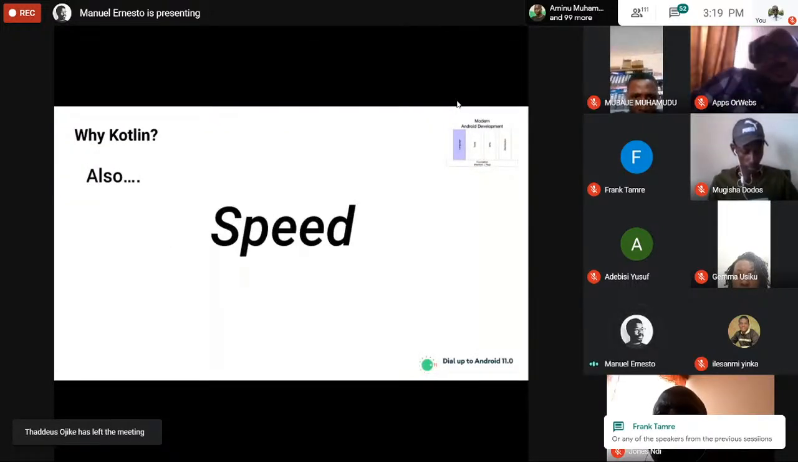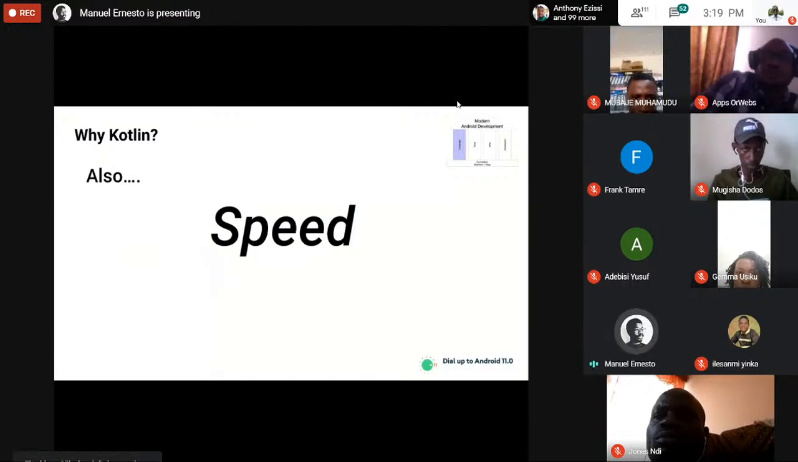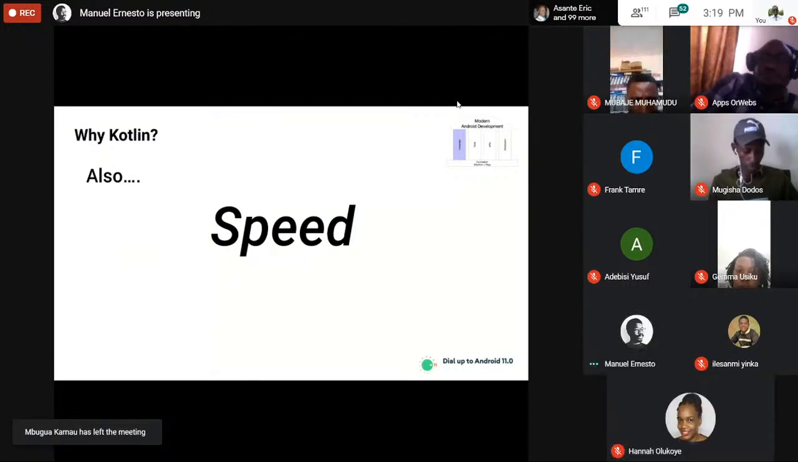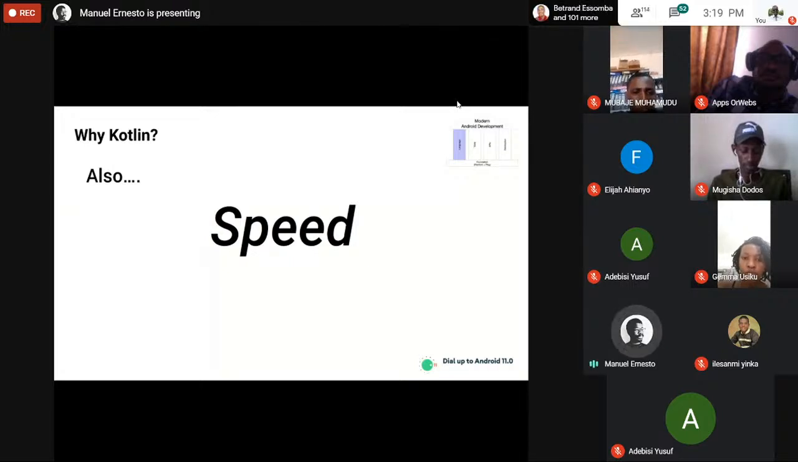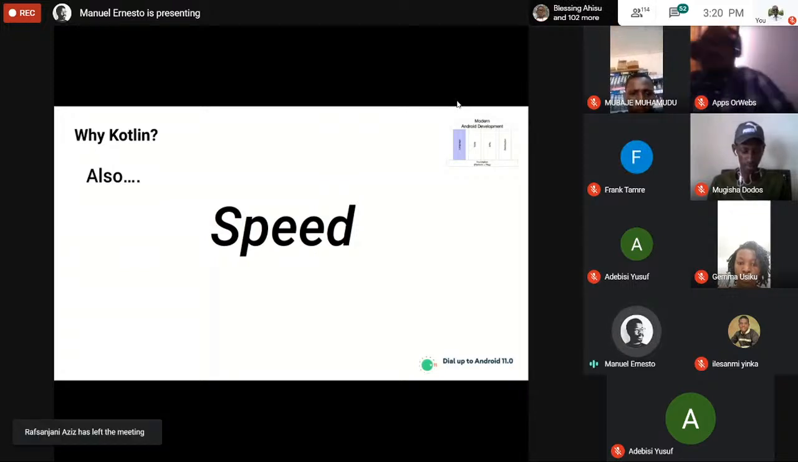Why Kotlin? Because Kotlin also has speed of development, so much less to write, and the speed of language evolution. We can see constantly Google is improving. Google and JetBrains are already improving the language and the runtime library. We can see also new APKs come out written entirely in Kotlin.